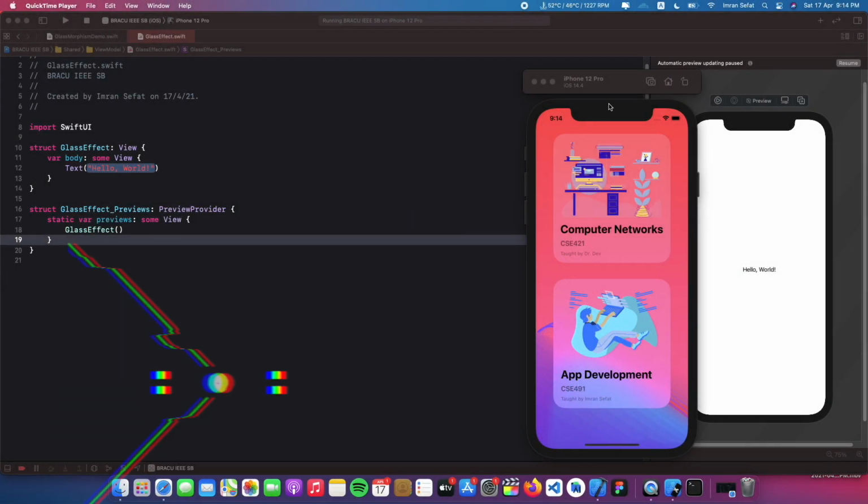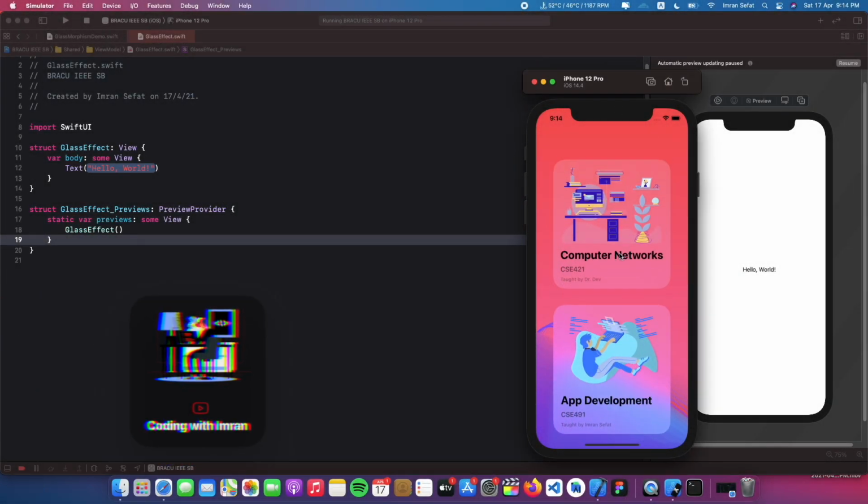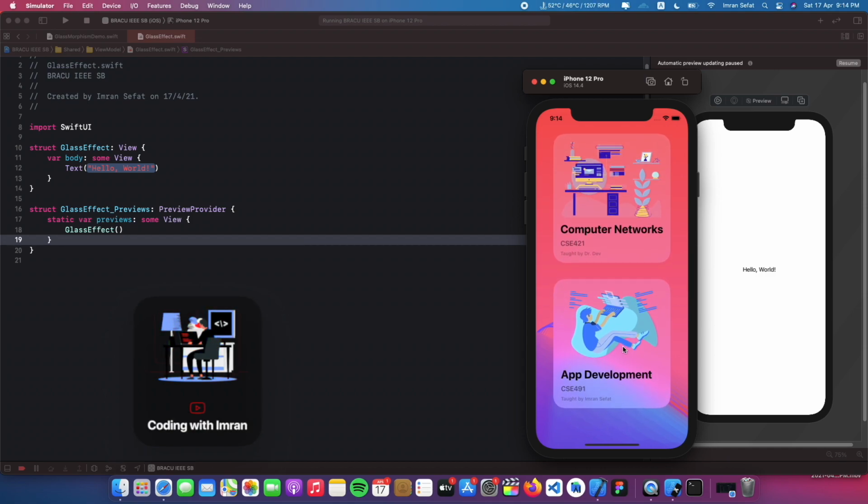To show you how you can make this UI in your Swift project. So this is a card and there's this illustration and there's a title, subtitle, and a footnote.